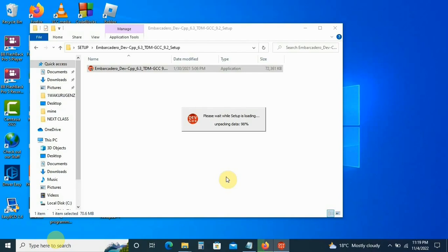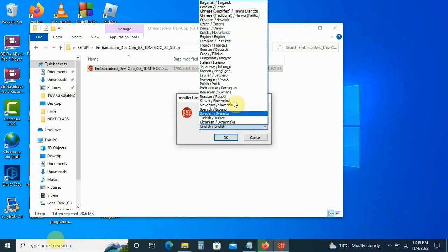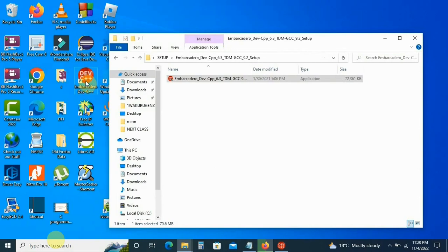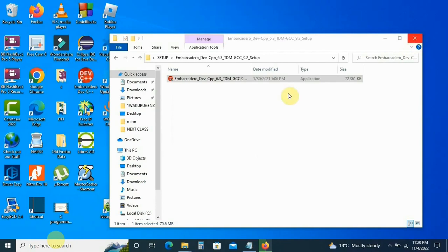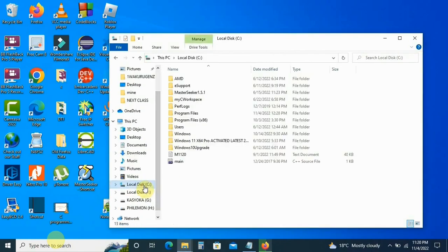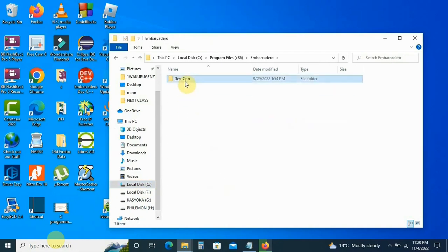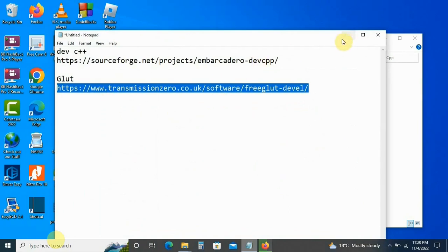So if you have not installed, you're going to have to go through that process. You can select language here, whichever language you're comfortable with, but I just leave the default English language and then click OK. But since I already have the IDE installed, I don't need to do that, so I cancel that. But if you do not have it installed, go ahead and go through the entire process. So once installed, we're going to find it in Program Files, within that particular folder is where we have our Dev C++.